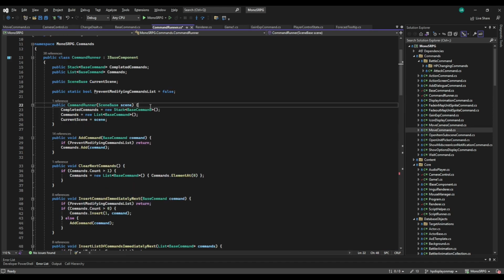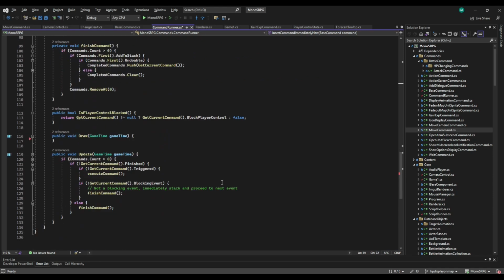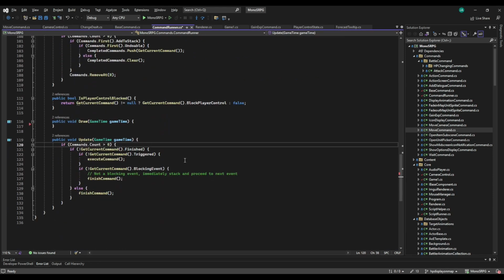I then have a command runner, which has a list of these commands, and the basics of how it works is that you can add to this list of commands either to the end or immediately next, and as the game is running, it will take the first command in the list, and if it has not been triggered, it will call its execute function. Once the command says it's finished, we will remove it from the list and move to the next command.